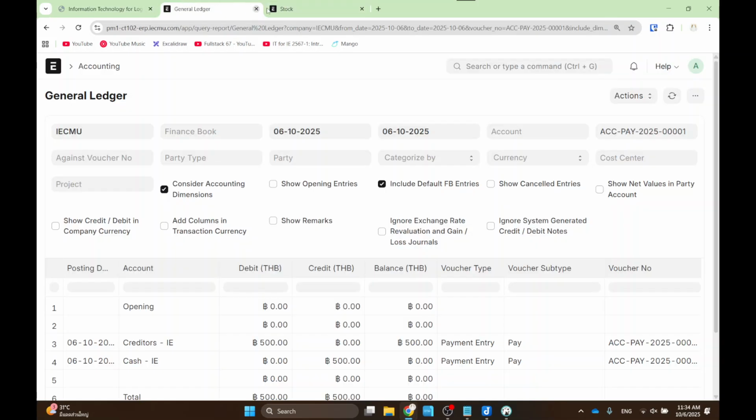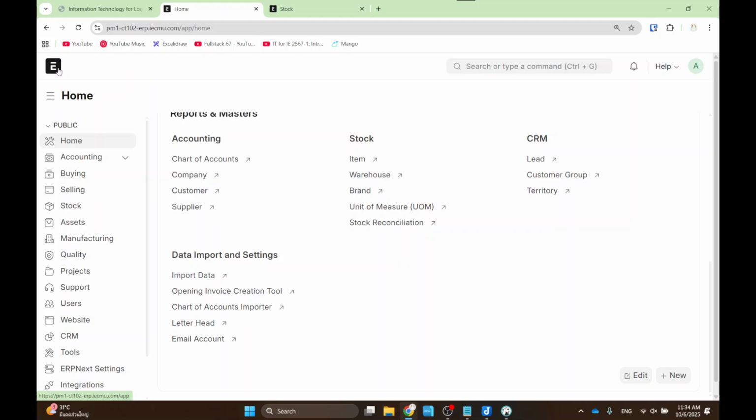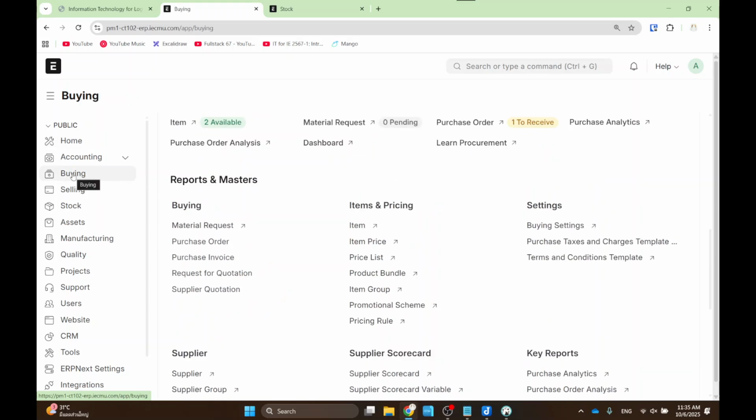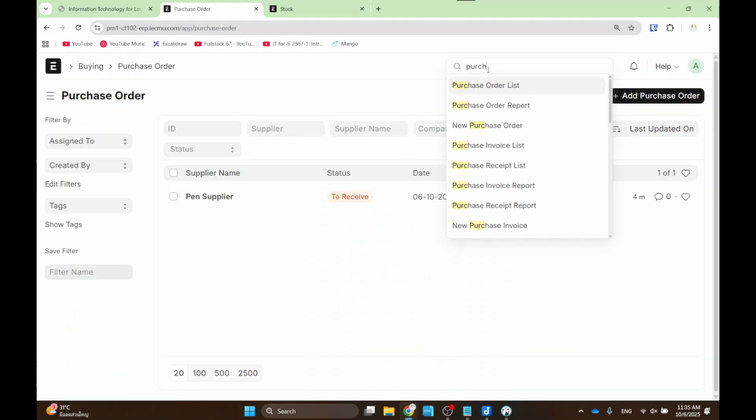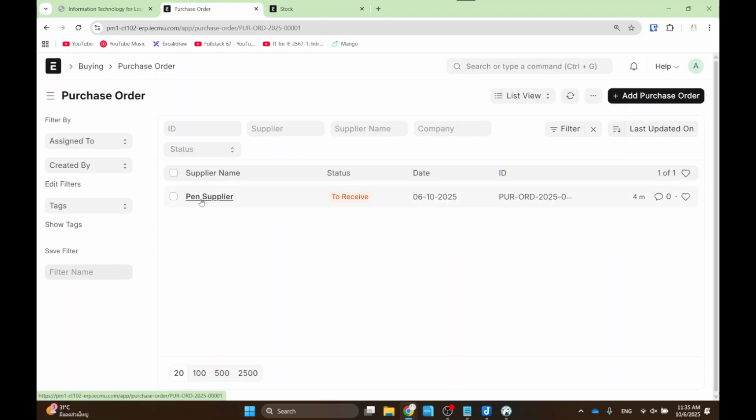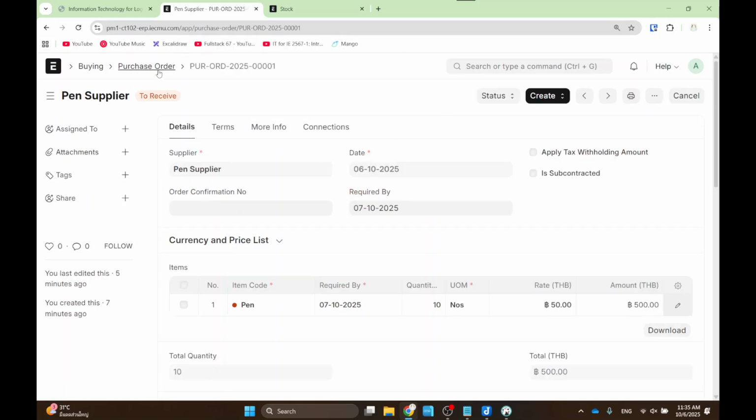So right now, I'm in quite deep, right? I'm in the ledger. So for things like this, it's okay to just go back to the home page, okay? And you can go to buying and purchase order, or you can just type in purchase order, same thing, okay? So right now, it's saying that the status of that order is to receive. So I'm going to create purchase receipt.